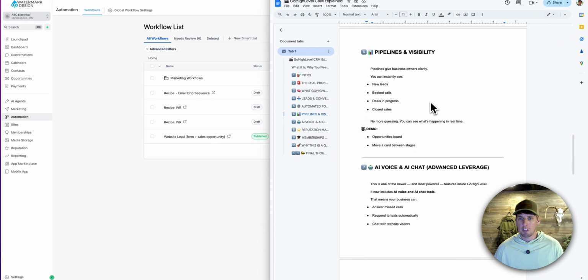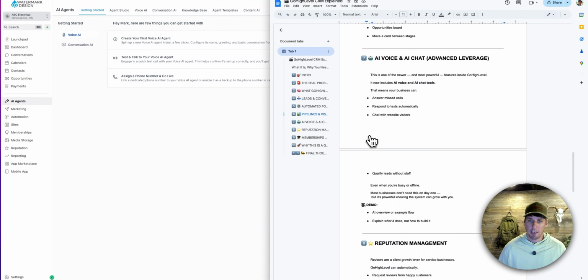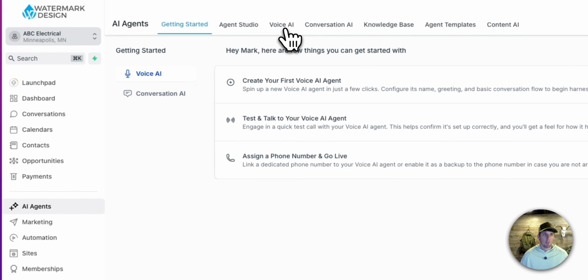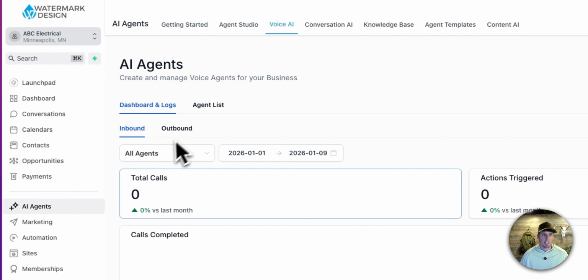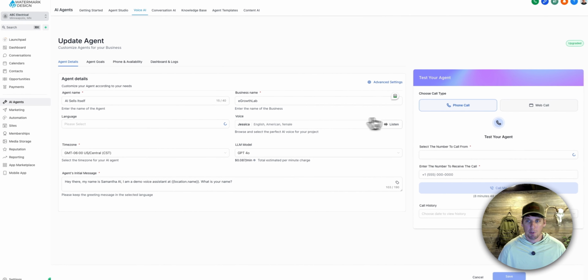Let's kind of go over, that's the pipelines. A big thing for this last year is AI voice and AI chat. So you can come in and set up AI agents. You can respond to missed calls, text back, chat widgets. You can qualify leads when they call in, even when you're busy or offline, so after hours. So this is pretty crazy what voice AI is doing and conversation AI. You set up an agent in here. We just went in and put a temporary one in.